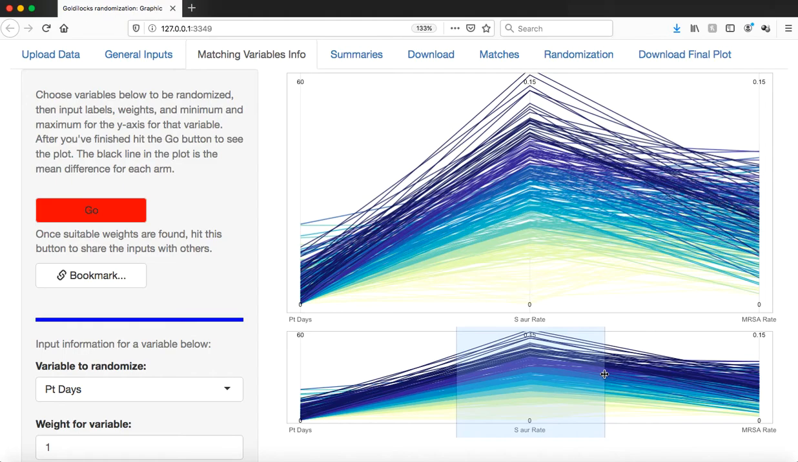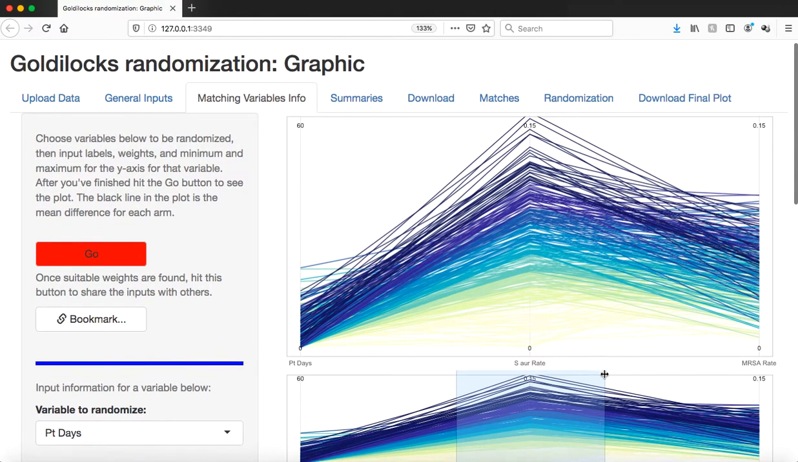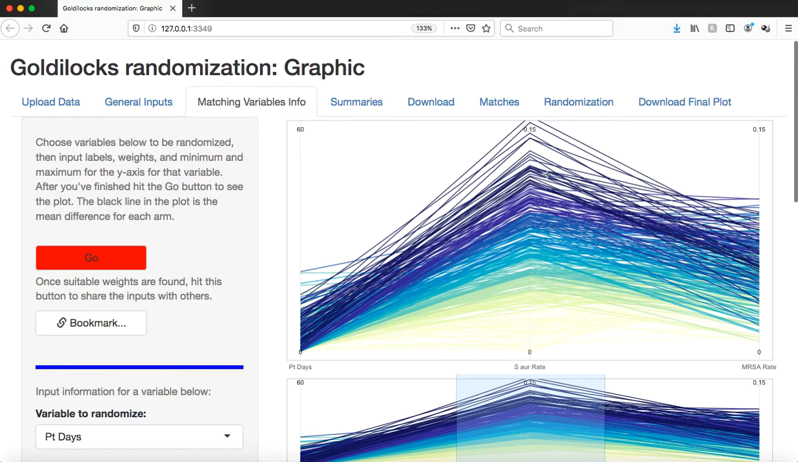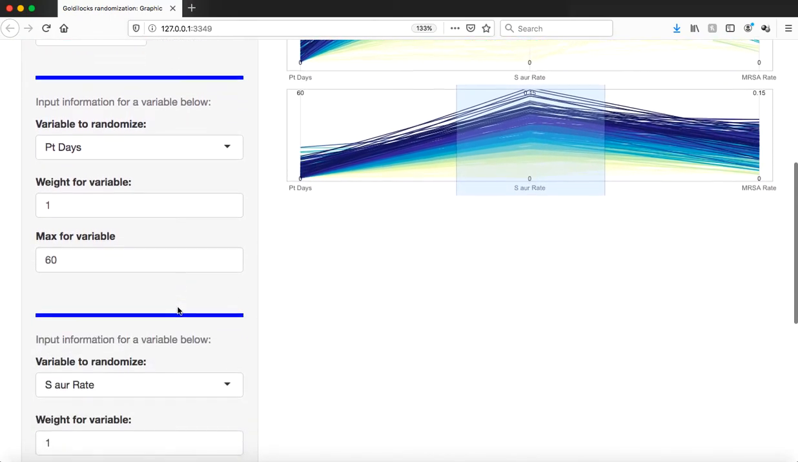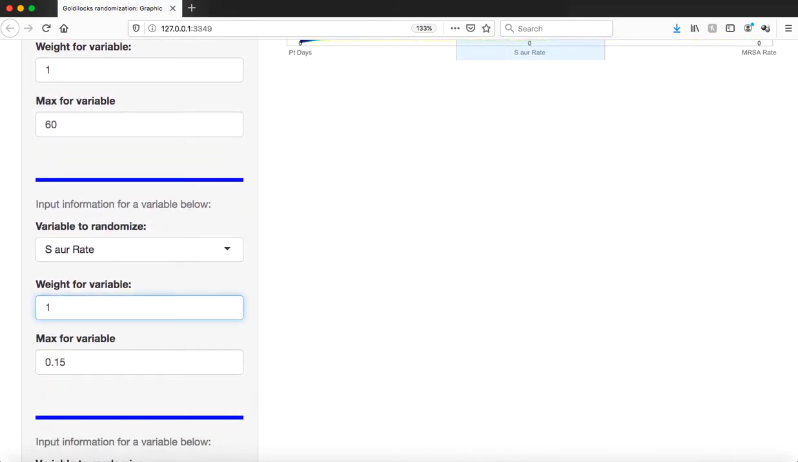Researchers using the Goldilocks approach found that unequal weighting of the 3 variables achieved better balance. Some randomizations have between-arm difference for Staphylococcus aureus cultures that are greater than the maximum. To reduce these differences, we try new weights of 1, 8, and 1.